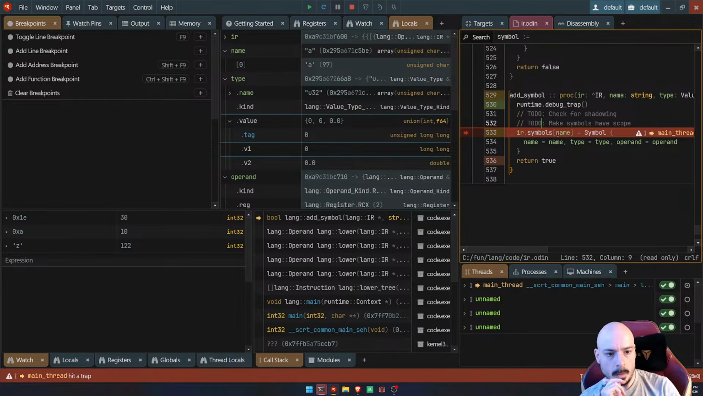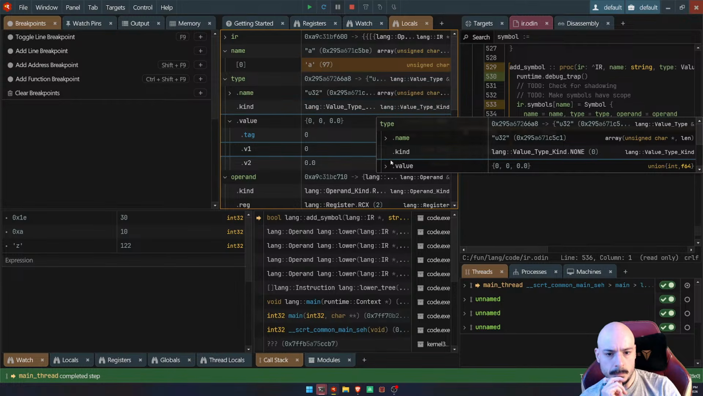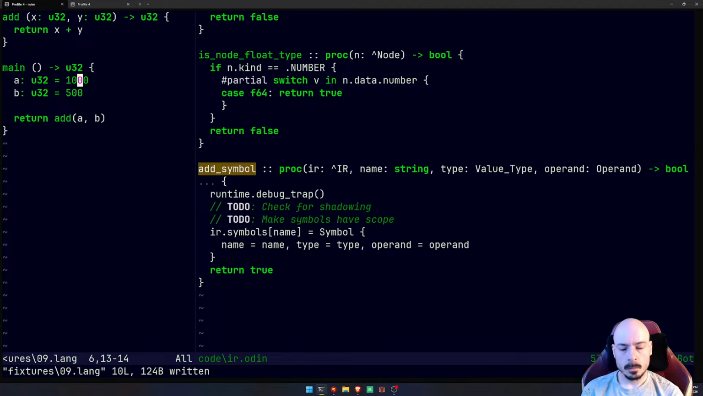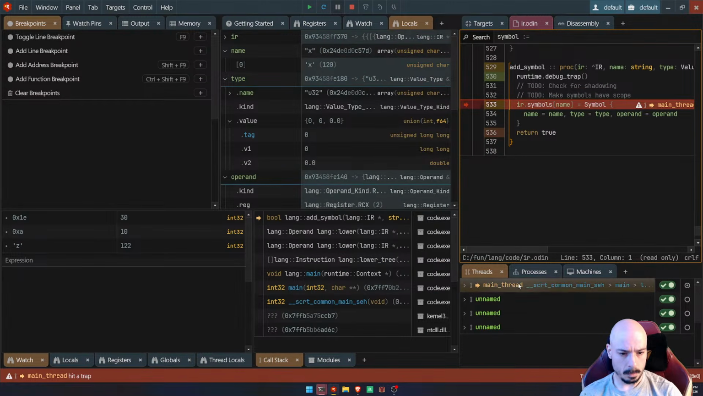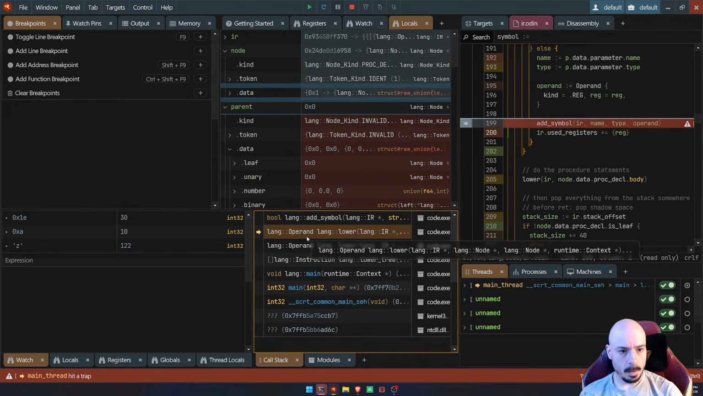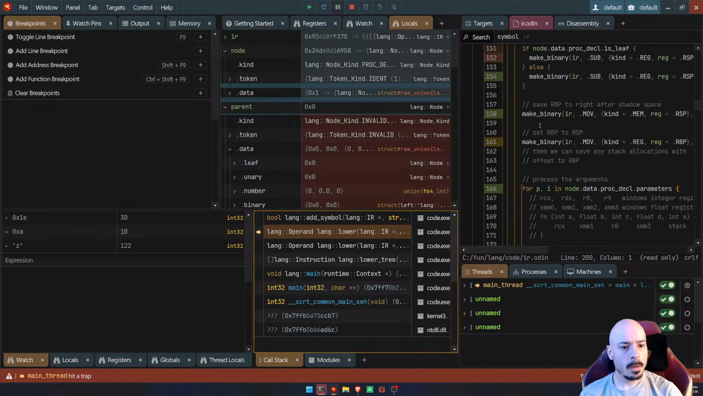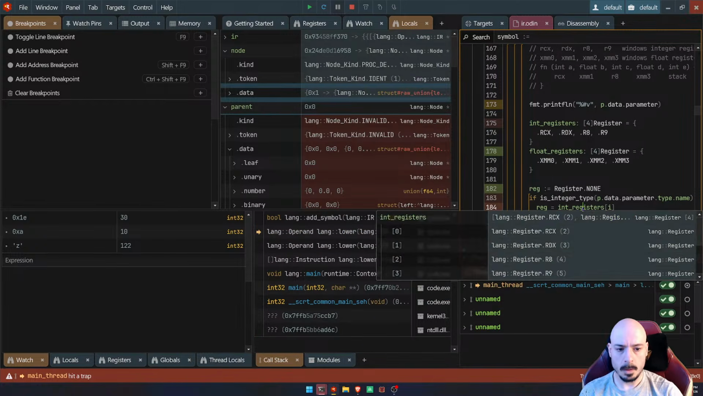So, alright. Why is there no value? Wait, let me see. Where did it come from? It came from here. Alright. Okay. So operand is this. That's fine. Type is... Right. So it came from parameter types. So there's parameter types. Yeah, of course there's no value. But why is it called A? It should be called X.